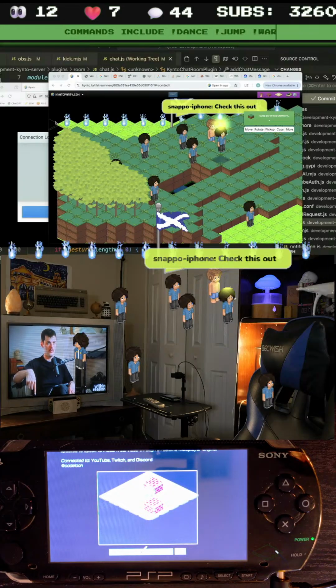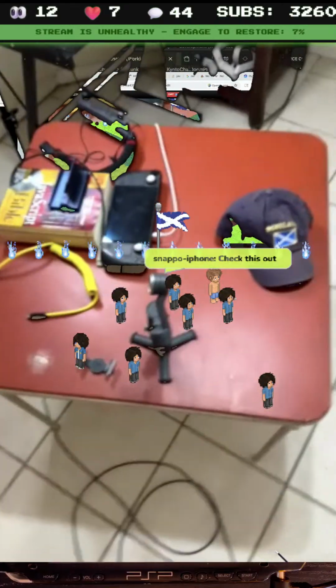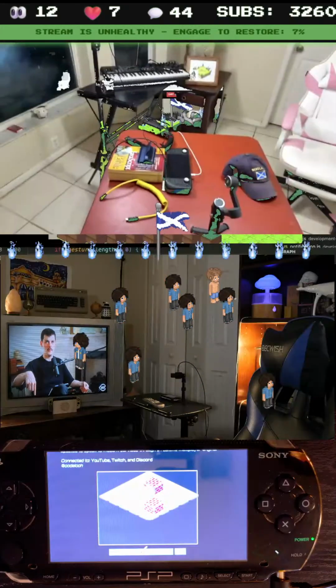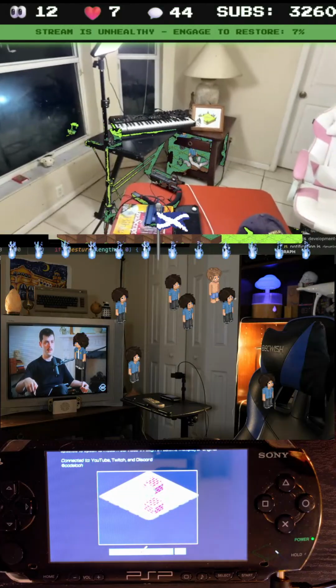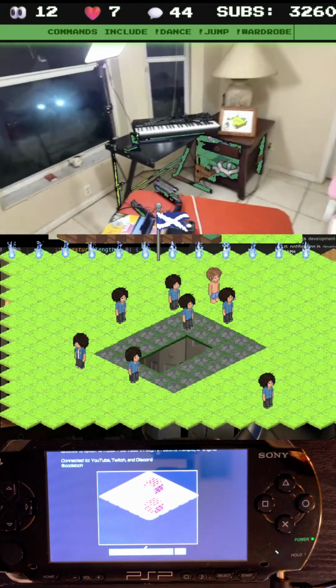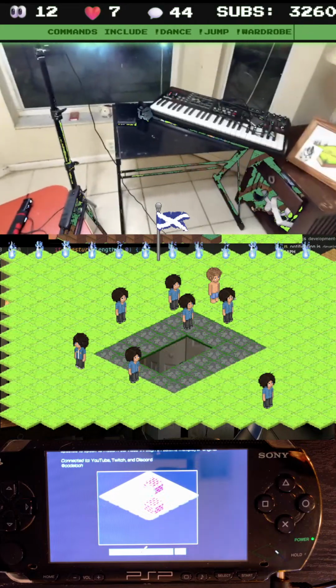Snapple iPhone says check this out. Alright. You should be able to hear me and see me, or see what I'm looking at. But if you're seeing this, this is WebRTC working. This is just me and my iPhone in another part of the house.